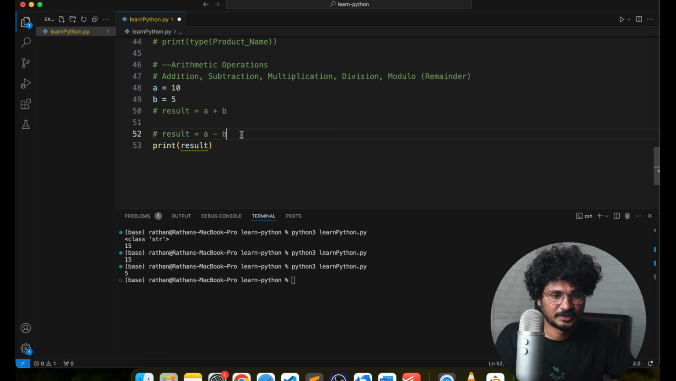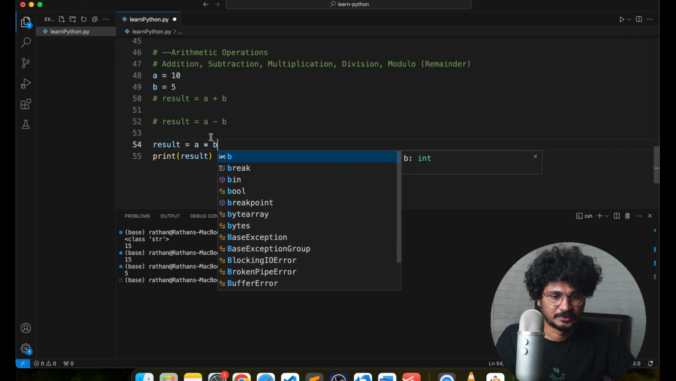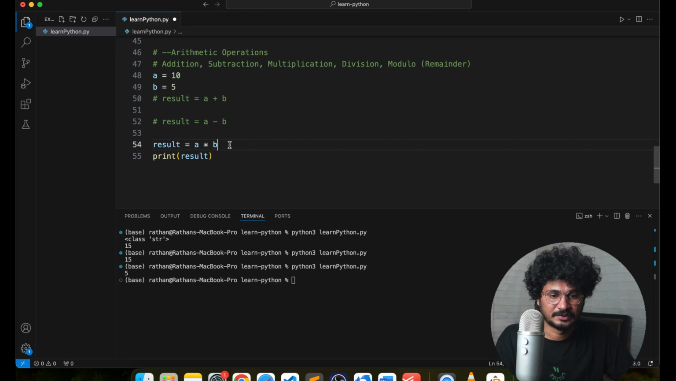Similarly, we have multiplication. We'll say result is equal to A multiplied by B. You can simply put the star here so that it will be considered a multiplication operation, and simply run the program, and you will see 10 into 5 is 50.